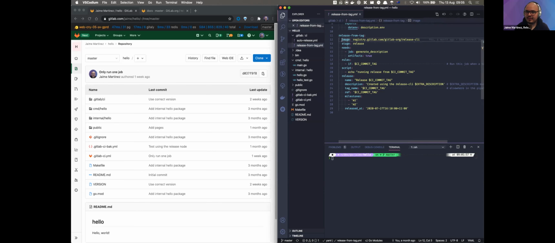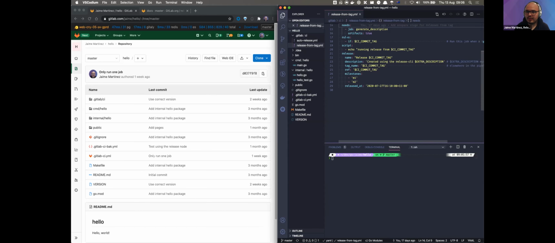So a few things to note, like we require, as of today, a Docker image, the release CLI Docker image. Otherwise, we won't have the commands. The runner wouldn't have the commands to create the release yet. We're also saying, okay, just run it on a tag. And I think all the jobs require a script, so we just need to put something out there.